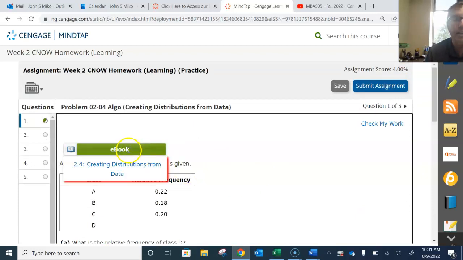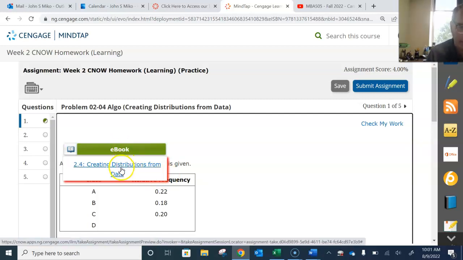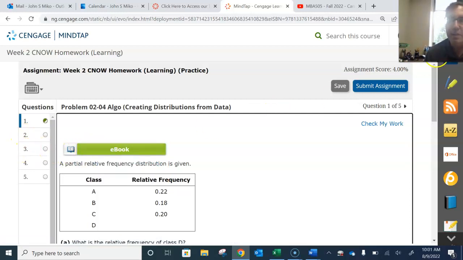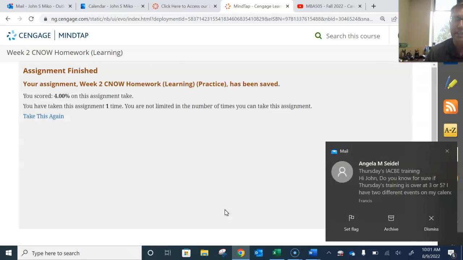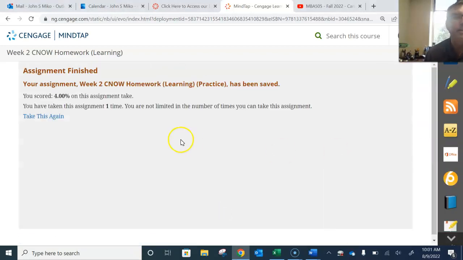I can click on the ebook for that section, like what are we testing? If I want to say, boy, I still don't understand that, I can click on that and that'll link to the ebook. I'm going to submit this assignment. This will give me a grade. It says, hey, you didn't do anything yet. I got a 4%. You can take this an unlimited amount of times. It's to get you ready for the Cengage Now problems.